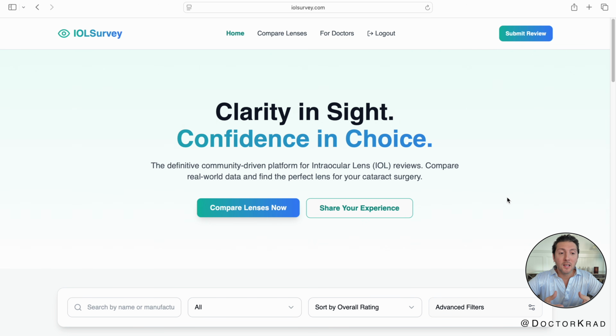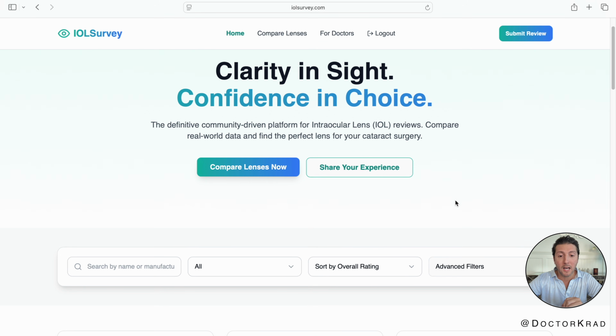It's a website where patients and doctors can get together and share their experience with various lens implant technologies. It's completely free, it's not funded by anybody. I just made it myself, and I just wanted a place where I could solicit the experience of other surgeons and hear the feedback from real patients who have had lens implants put in their eyes. And so it's called IOLSurvey.com.